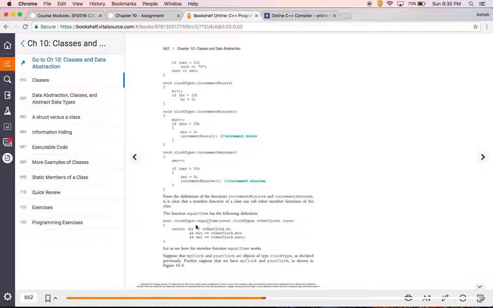For the equal time, which is checking if the values in one variable of clock type is equal to another, we are supplying another instance of clock type class, and we are saying, hey, return if the hour in this class is equal to the other clock hour, and the minute is equal, and the second is equal. If all three are equal, then it will return true, otherwise it will return false. This is how you compare one class variable with another.